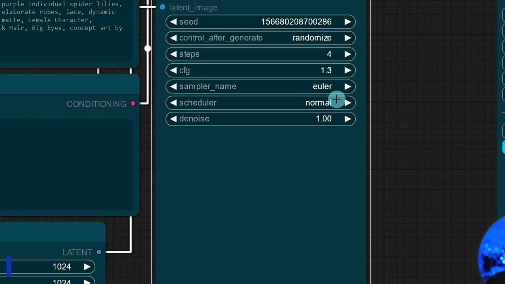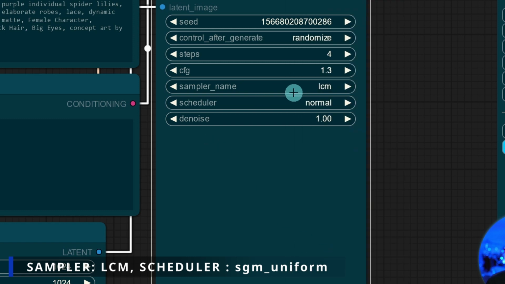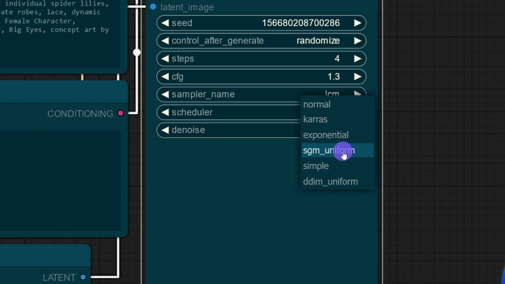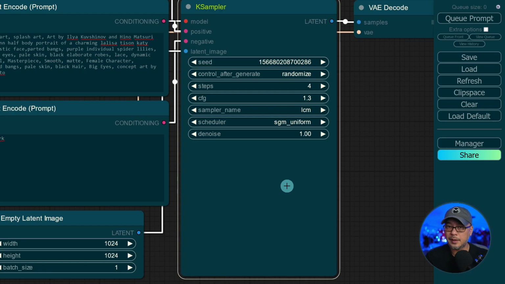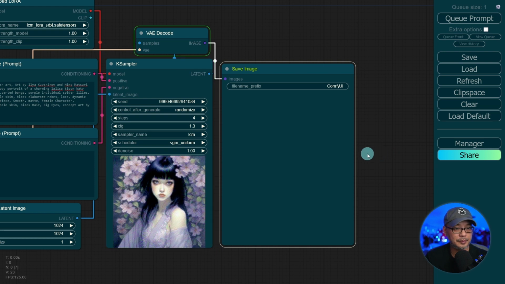Now the nodes that we installed earlier will give you this LCM sampler. So you want to select that. Now theoretically, you can use any of the other samplers, but this one is specifically for these LoRAs and models. For scheduler, you want to switch it to SGM uniform. Once again, you can experiment. Queue your image. Let's see what we come up with.